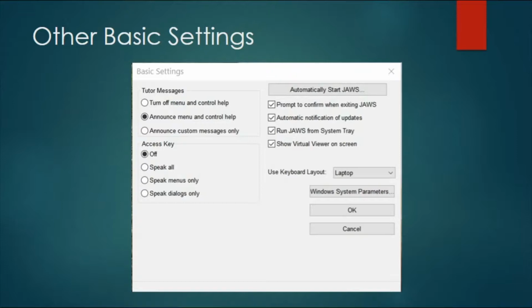And then you have the option for the virtual viewer on screen, and that is going to give a little text box with print messages in it that are being read or spoken auditorily to the user. So if your user is screen sharing with you, you can see those alerts on the screen if you're doing a screen share virtually, or if you are assisting them and they're using earbuds or headphones, you can see those messages on the screen too.